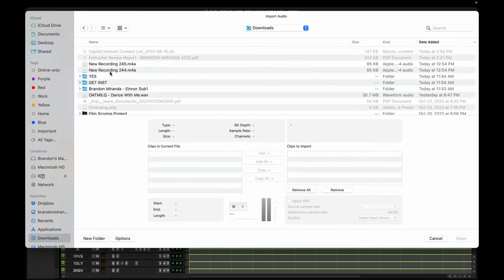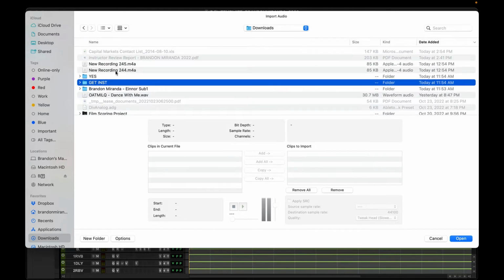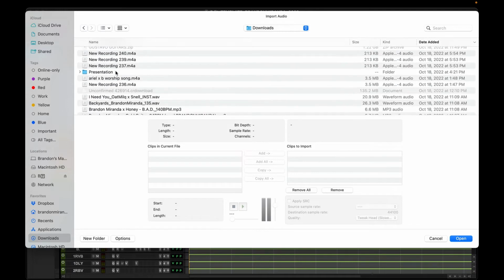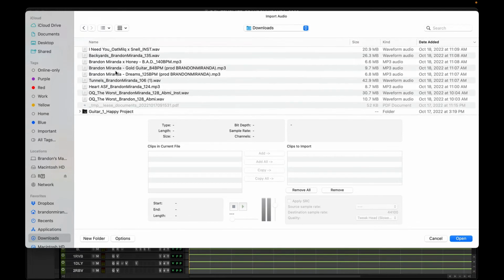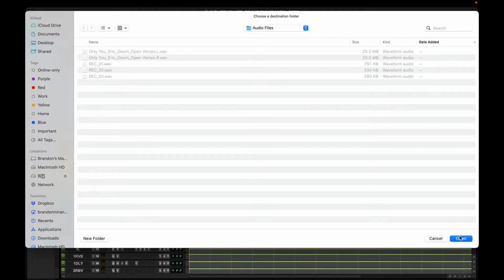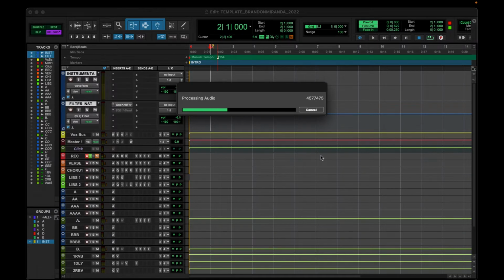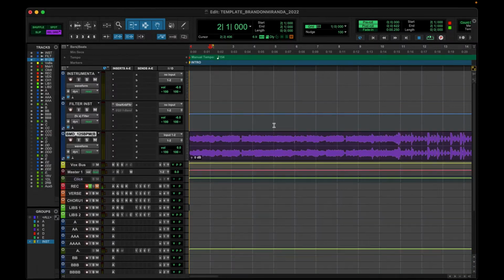Let's go to something that was kind of fun. Let's grab, I don't know, yeah, this could be, take that. Perfect. And I'm gonna play off the computer speakers right now. So I hit OK, new track.